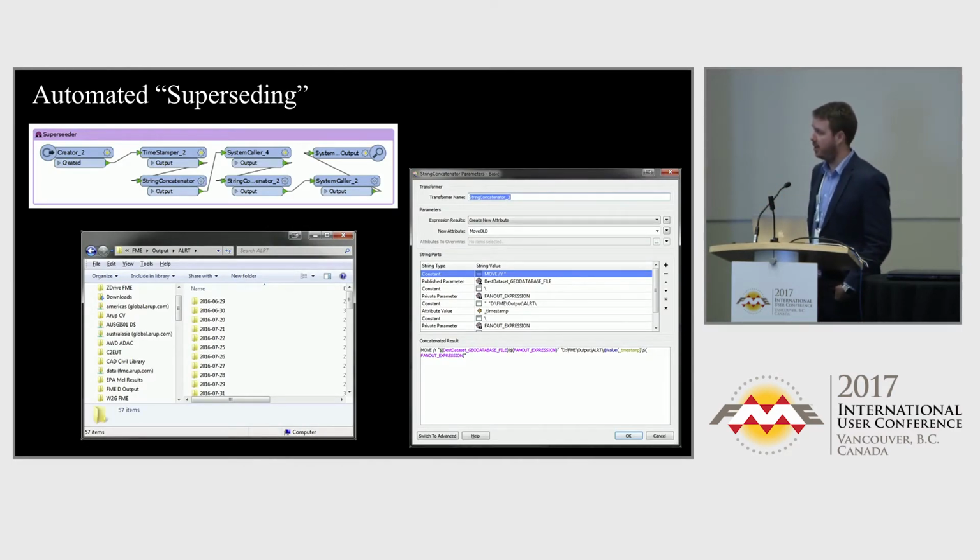Another step that we also added was some automated superseding, mostly because the data lineage is quite important. So what we'd actually have is, before we'd output our geodatabase, it would take a copy of that and put it into a dated folder. And then it went on to process the next step out.